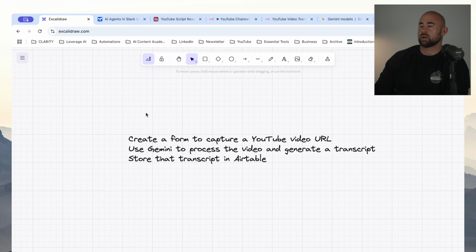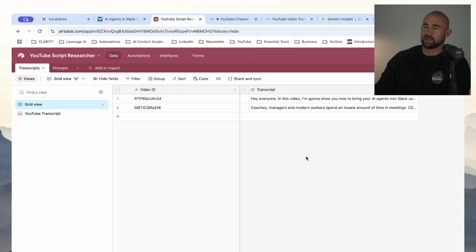contents from. All right, so let's take a quick look at what we're going to do right now. We're going to build an n8n automation that creates a form. We're going to capture a YouTube video URL. We're going to use Gemini to process the video and generate a transcript. And then we're going to store that transcript into Airtable. So let's go ahead and build that.